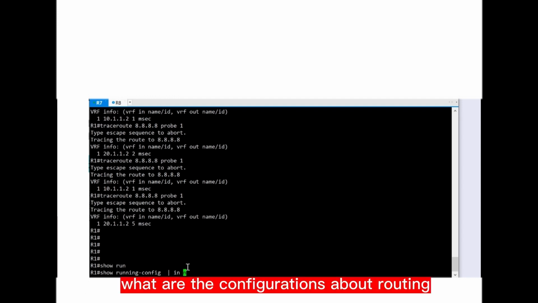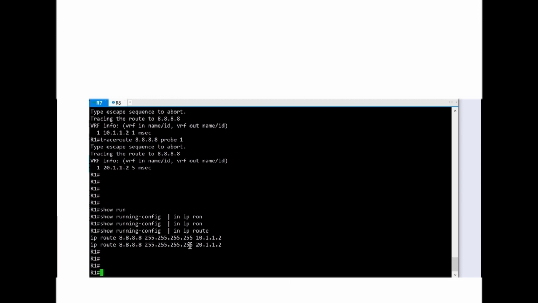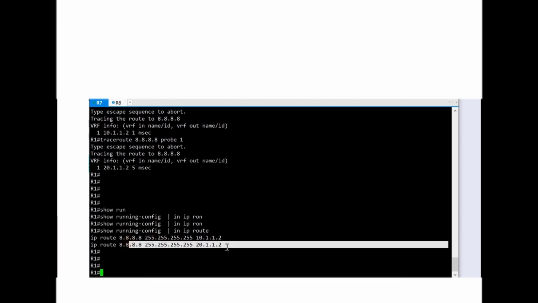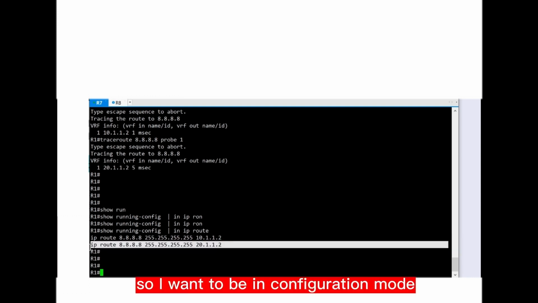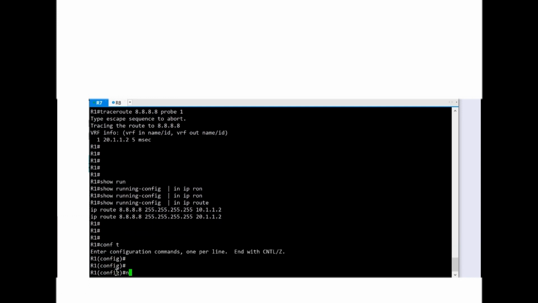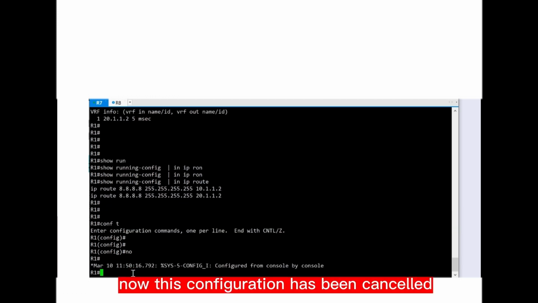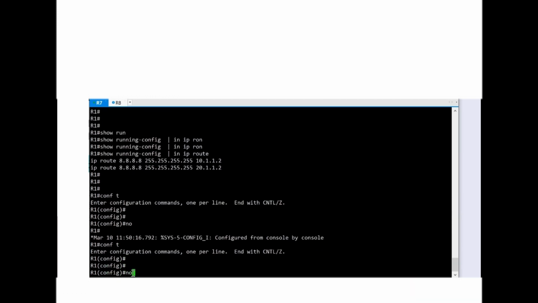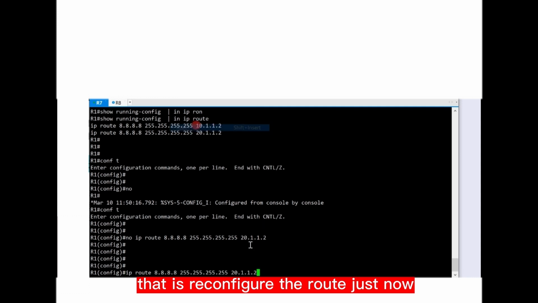What are the configurations about routing? IP route. Okay. Here are 2 routes. Since we want this preference, we just hope this one goes down. So, I want to enter configuration mode. Cancel this route with no, and copy it over. Now this configuration has been cancelled. After cancelling, we reconfigure the route just now.